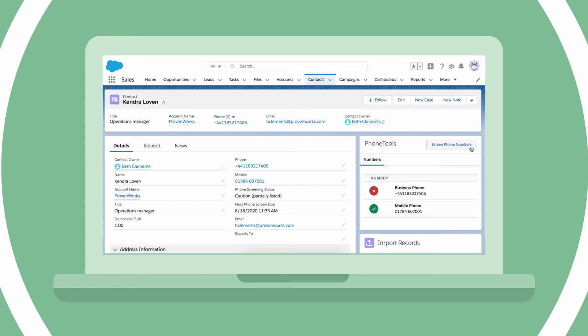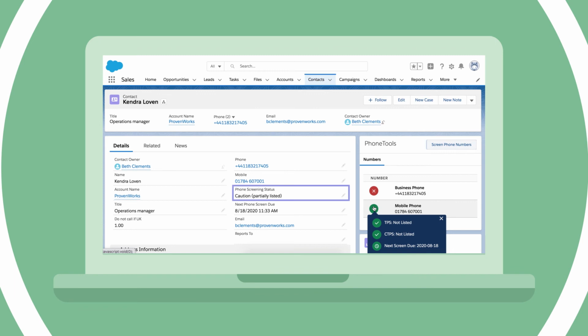We can now see that the first number is on the CTPS database and therefore not safe to call. The other number is not listed on either the TPS or CTPS list. This means this record is flagged as partially listed, as one of the two numbers is registered.